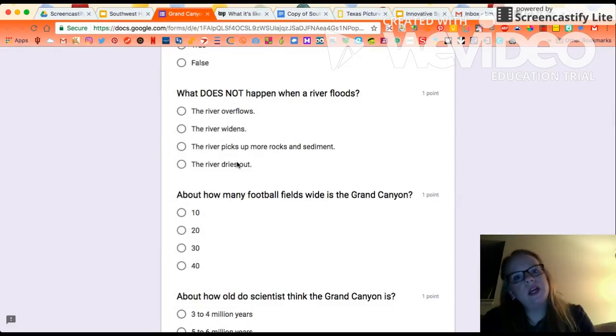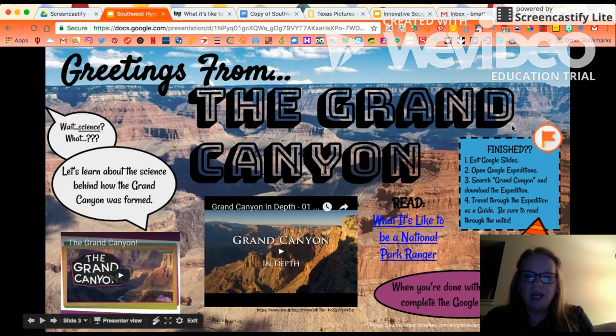And then when they're done, it takes them to a link to the Padlet, and then they'll fill out the Padlet that way. And so if they finish on time, then they can log out of their slide and go into Google Expeditions, which we have downloaded on our iPads, and they can go through the Grand Canyon Google Expedition on their iPad, which they all know how to do. So that's just a little extra if they're all done for the day.